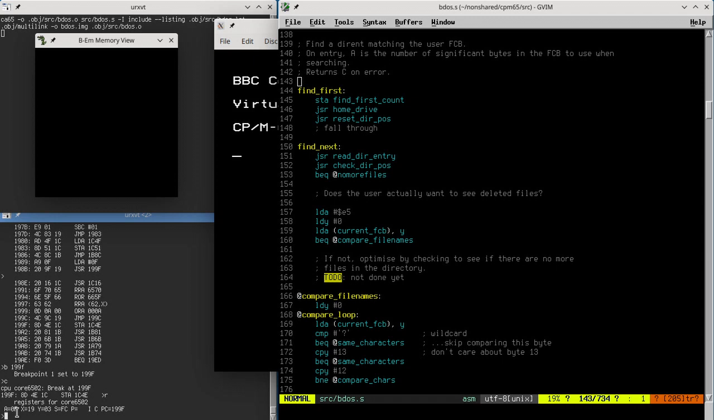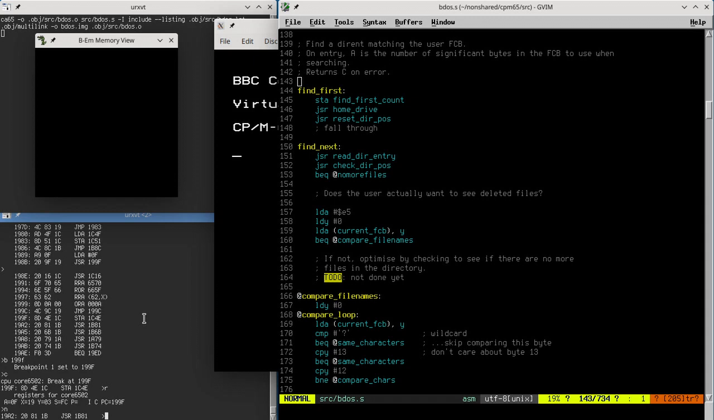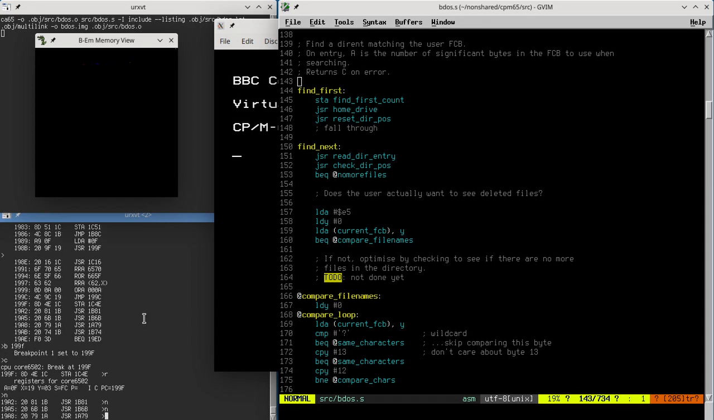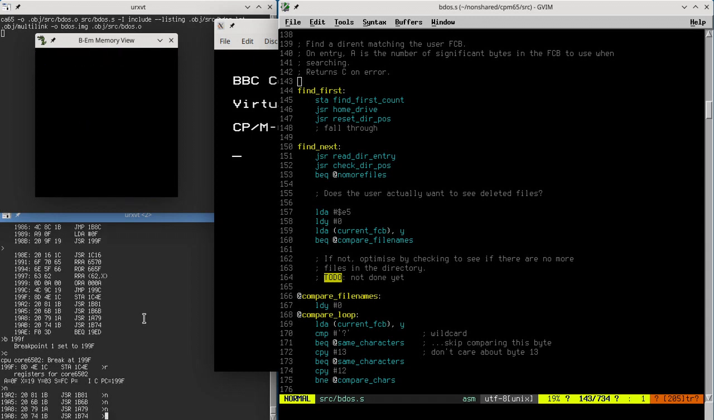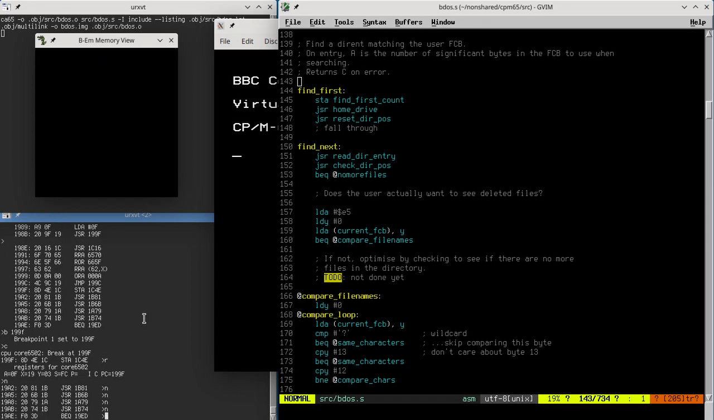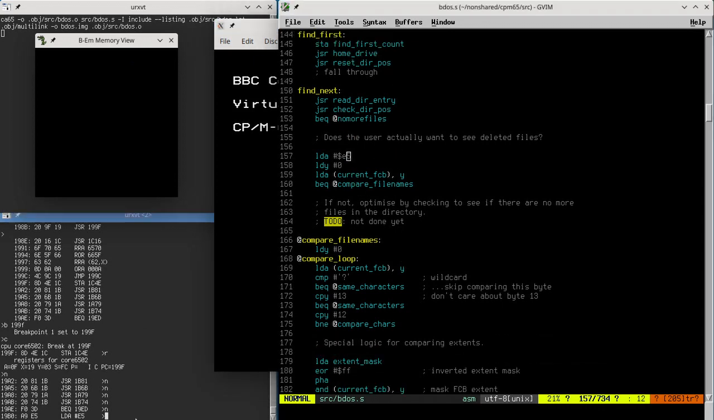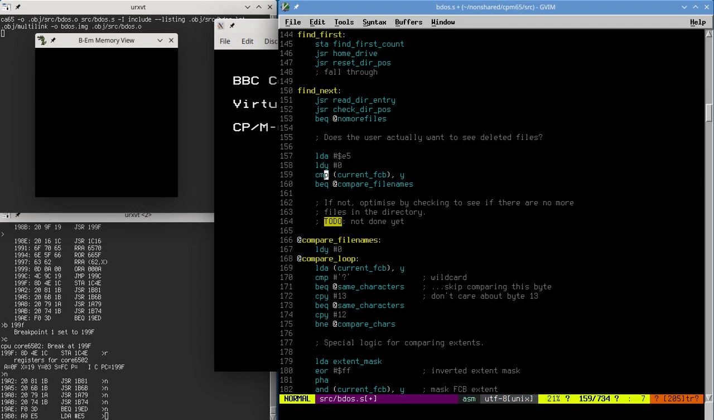We are comparing 15 bytes. So we store that. Home the drive, reset the directory position. Now we're in the find next loop. Read a directory entry, check to see if we've reached the end of the directory. We haven't. Did the user ask for deleted files? Well, that should be a CMP, so that's not going to help.